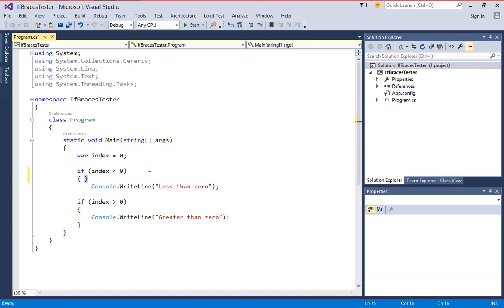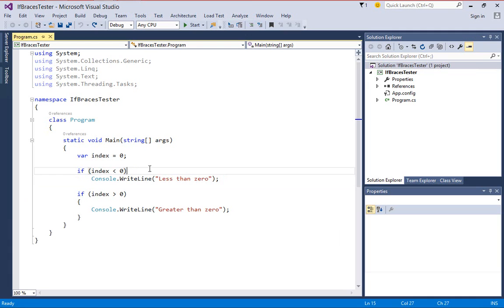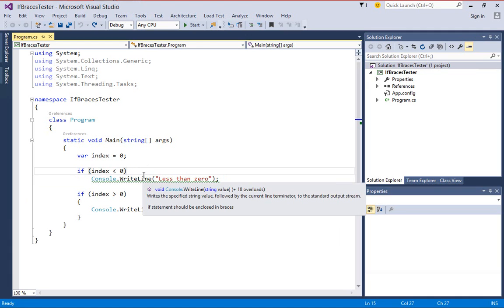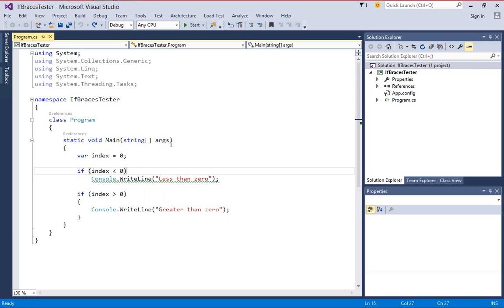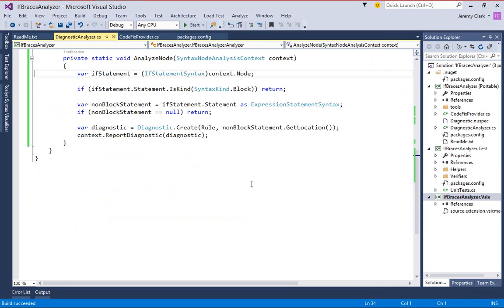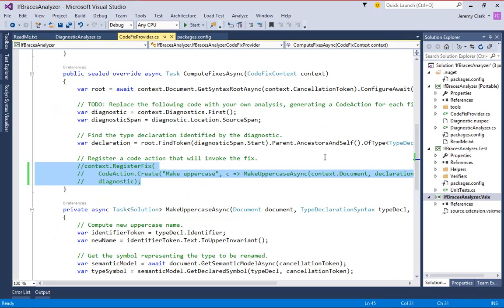Now, rather than having something that we have to do manually, I would like to have an automated code fix. And this is where we fill in the code fix provider. So let's go back to our project and do exactly that. So back in our analyzer project, we'll go over to the code fix provider. Now remember, I did actually comment out the thing that registered the fix because this was the fix for the analyzer that we're replacing. Let me go ahead and uncomment this because we'll use this as a starting point for creating our own code fix.